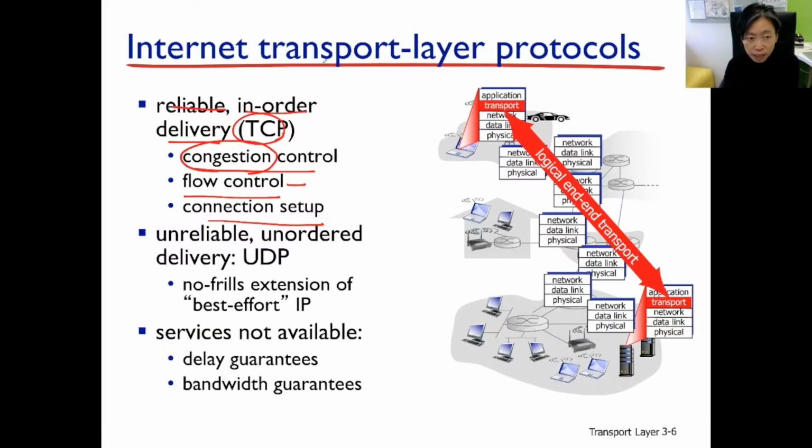In order to provide these functionalities, reliable transfer, in order delivery, congestion control, and flow control, the sender and the receiver side of a TCP connection need to communicate a little bit more before setting up a connection. Right? So that takes some time. So there's a connection setup process as well. UDP, on the other hand, is the complete opposite. It's not reliable. It does not guarantee in order delivery. So UDP is essentially nothing versus TCP does a lot. So essentially at the transport layer, you have the two extremes of the services.